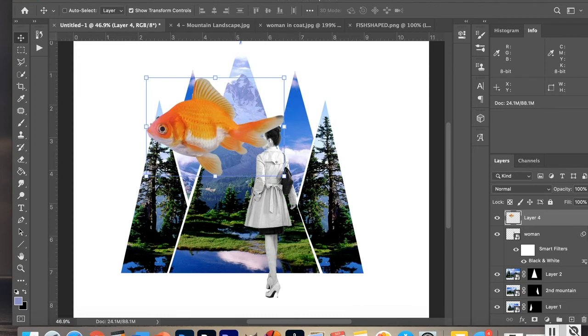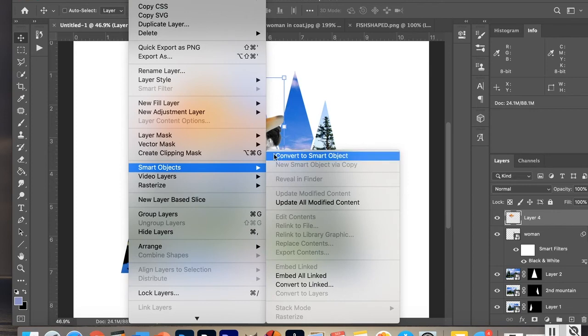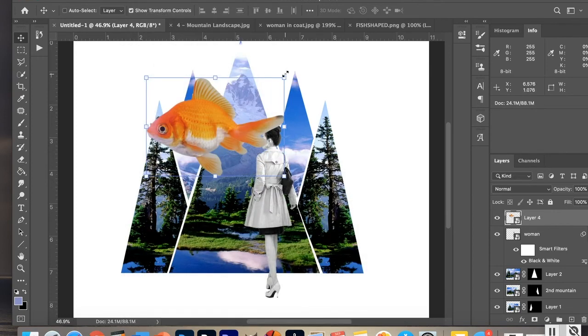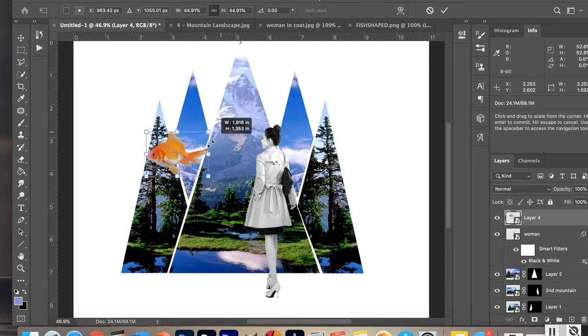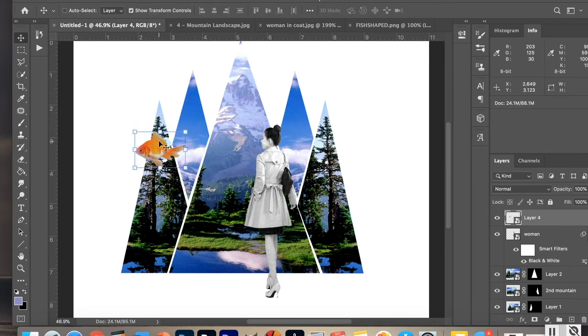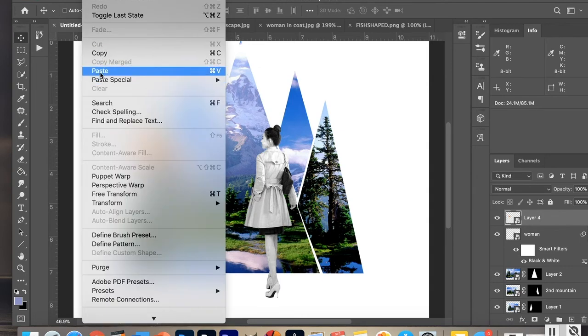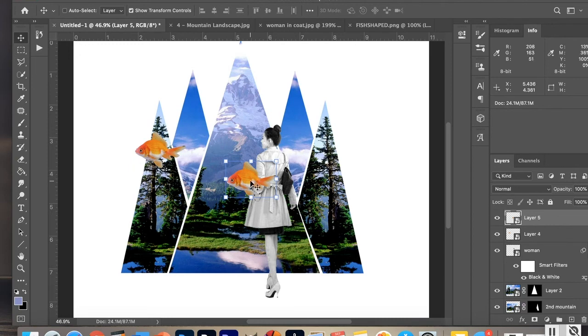First thing I need to do is I want to Layer, Smart Object, Convert to Smart Object. Now I got a smart fishy. So I'm going to make him smaller. And I'm going to move him. See, she's going to be watching those fish swim. She's like, what on earth is happening? Okay. Now, Edit, Copy, Edit, Paste. And I got another little fishy.